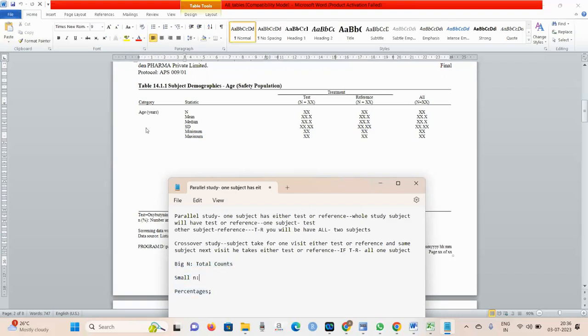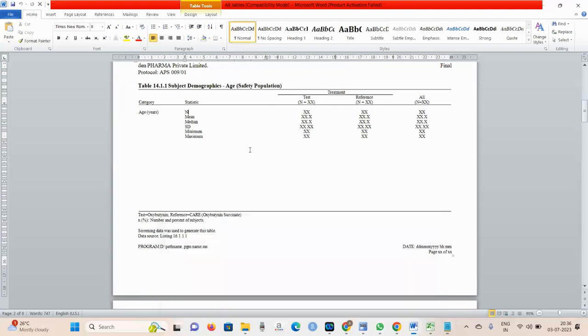In each and every table you have to calculate the big N, the small n, and the percentage. The denominator would be the small n. So n divided by small n, multiplied by 100, gives the percentage. So you have to calculate the big N, the small n, and the percentage. Almost 80 to 90% of the time you will have these three calculations. And the statistics you will calculate by the proc summary and proc means procedures.